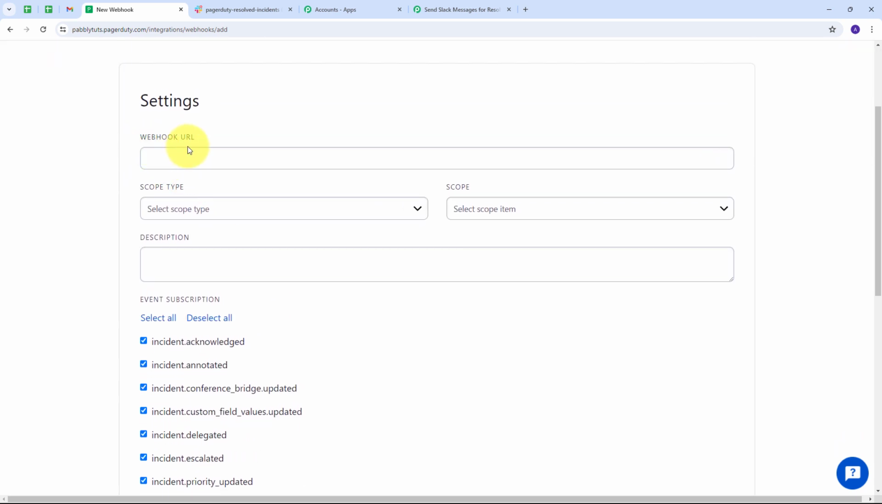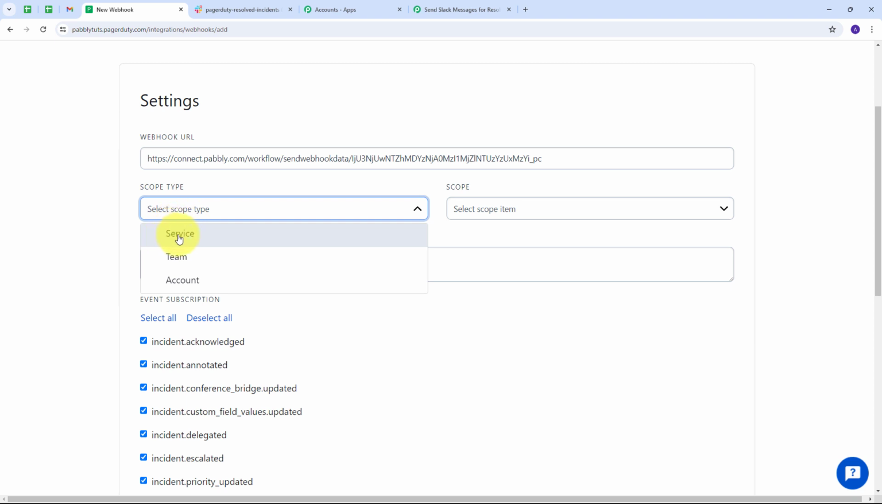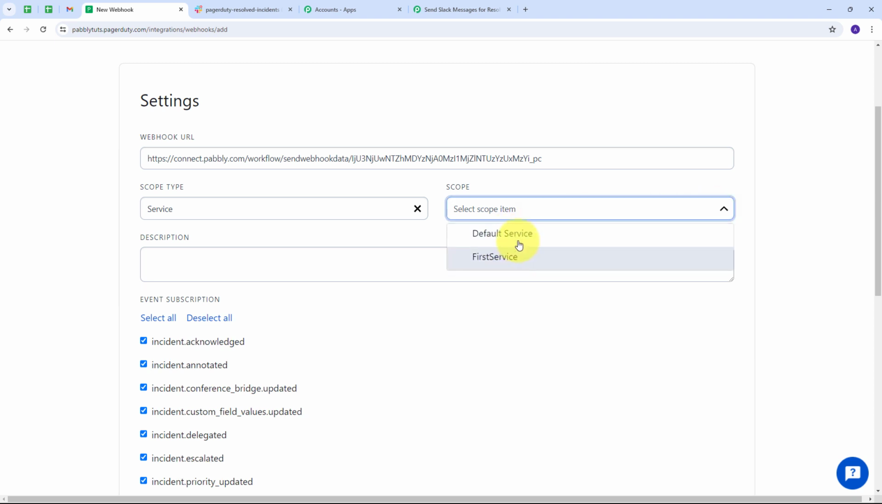So first I have to give the webhook URL that I have copied from Pabbly Connect. So I'm going to paste that here, and now I have to select the type of my scope. So I'm going to open this tab, and I'm going to select the type as service. And now I have to give the scope. So for the scope, I have to open this tab, and I'm going to select the services that I have in my PagerDuty account. So I'm going to select the service of first service. So this is going to be my scope.